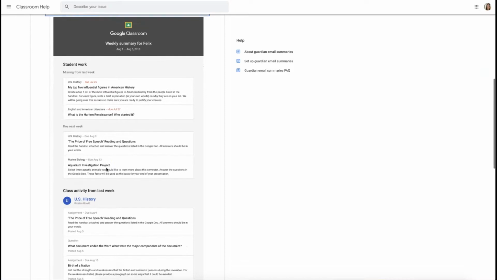So when a guardian is invited to more than one classroom, they're not going to get multiple emails for each classroom. They'll get one summary for every classroom that they're a guardian in. Okay, so again, this is a secondary example. So they'll see student work, and then any missing work comes up first and the due date.